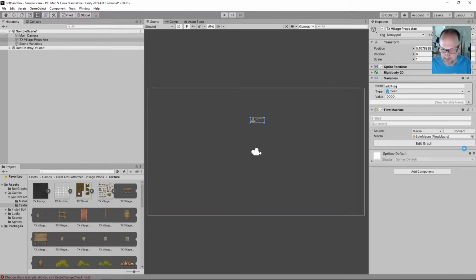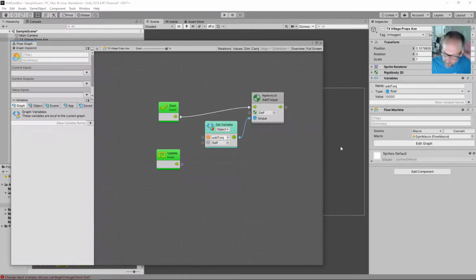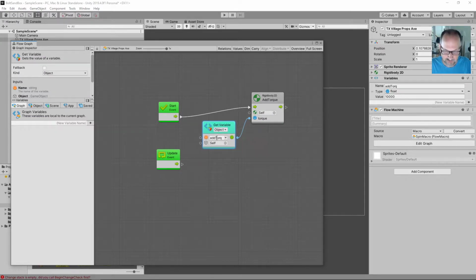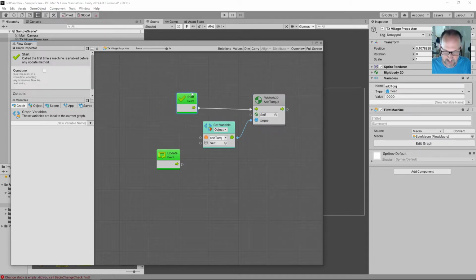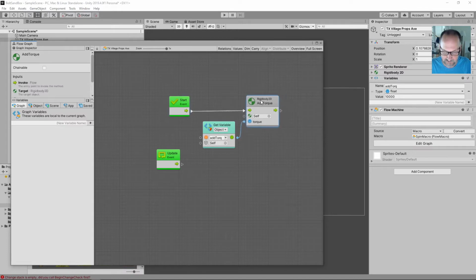That's about the most basic thing you can start off with doing. We're adding a torque to a rigid body using our macro graph here. So we have an example of getting a variable in a scene, calling what's basically a function, Add Torque, on the current rigid body of this particular object, and using a variable to set the value. And here's our flow: the start event calls this. So there we are, under 5 minutes.